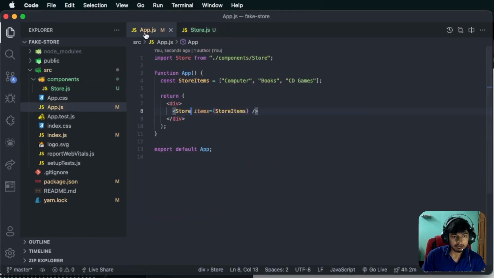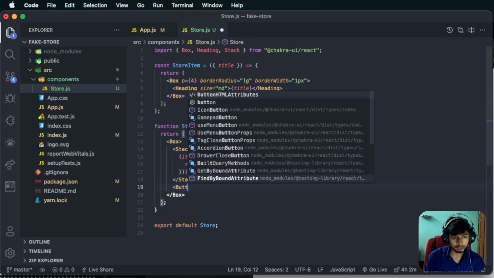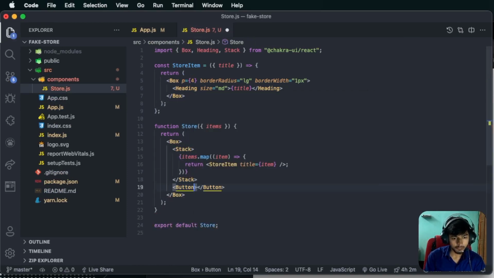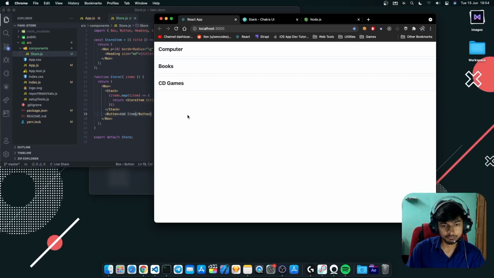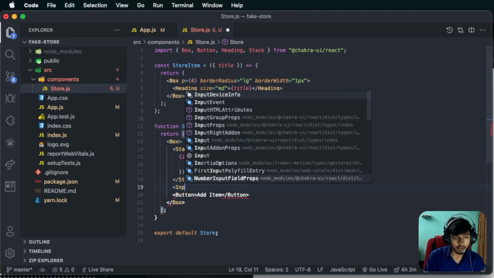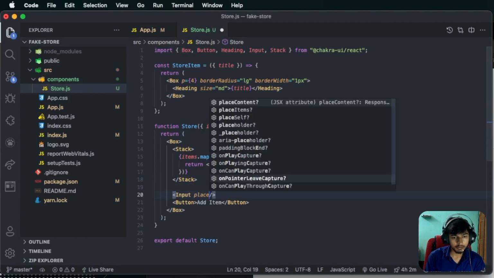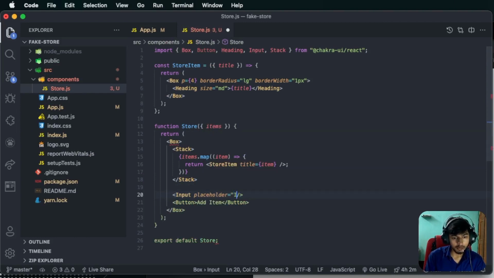Now let's add a button. This is also imported from Chakra UI React. So, add item. Let's add an input box. Also a placeholder: item name.